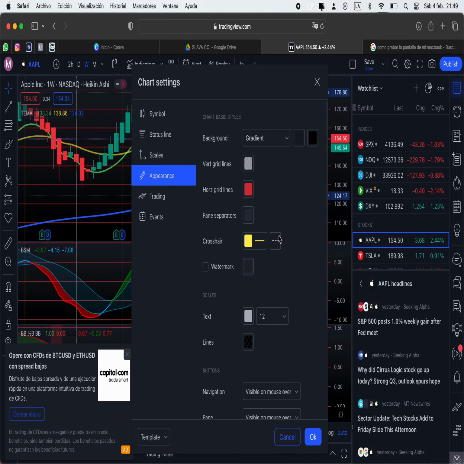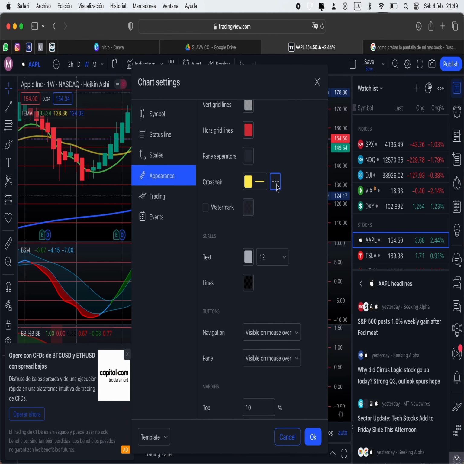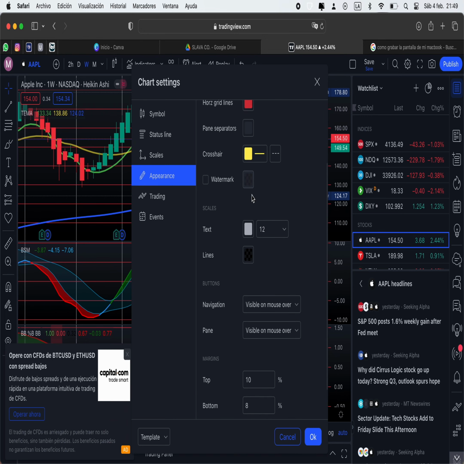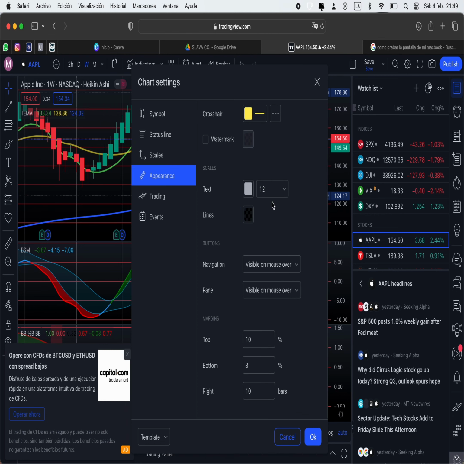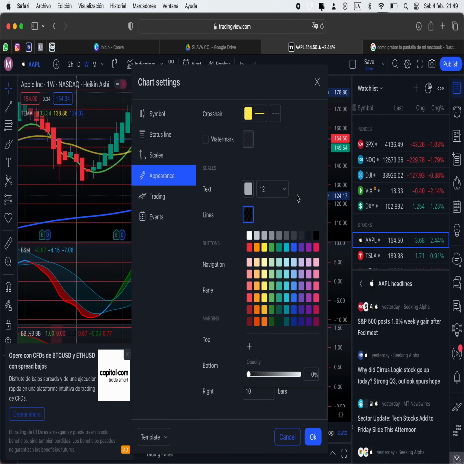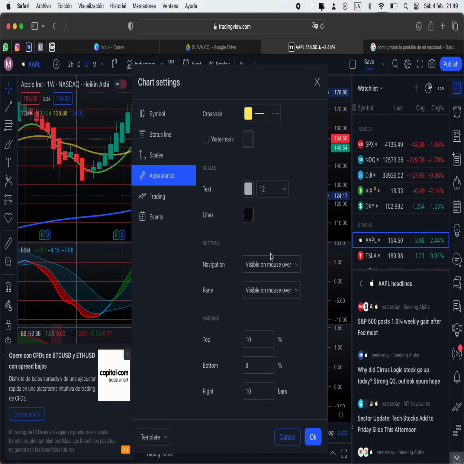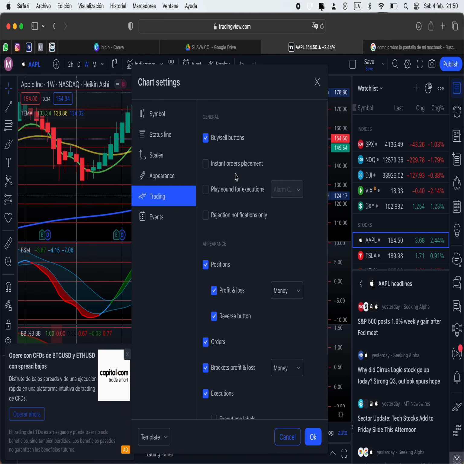Once you've chosen your color, you're gonna click on those little dots next to it just to make sure that it's on a dash line. Then make sure you uncheck watermark, and then for the text, make sure that the text is white. Make sure it's at 12. For the lines, make sure that's the same. Usually it is. Go ahead and scroll all the way down. Everything should be good. Go to the left hand side to trading.